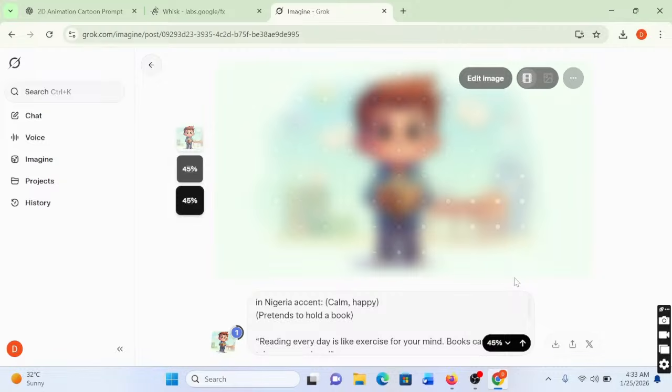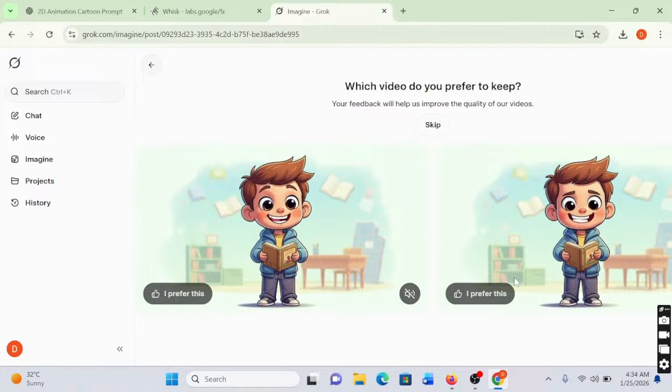So this is how to make 2D animation. The same pattern is what we are going to use for 3D animation. So I'm going to do this. After this, then I'm going to also show you 2D animation.